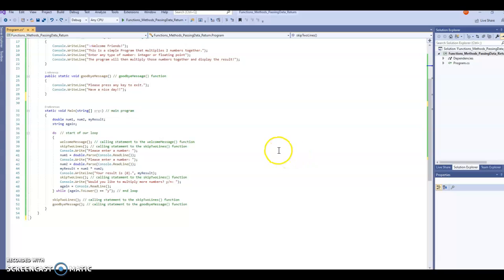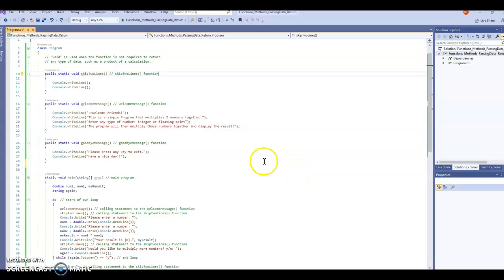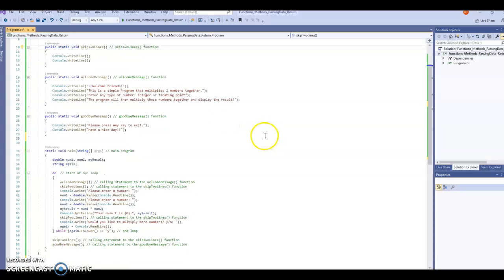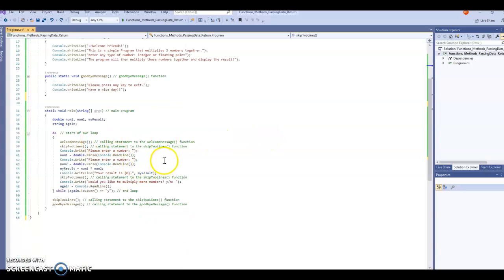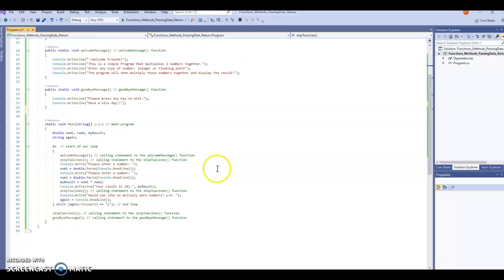So the last time, I took some of the functionality out of the static void main section of our program, and I broke it up into 3 separate functions, each doing different things. So just a quick run through of what the program does. We defined some double variables, num1, num2, my result, and a string called again. And inside of a do-while loop, we displayed a welcome message. We were skipping lines just to make the console display a little bit easier to read.